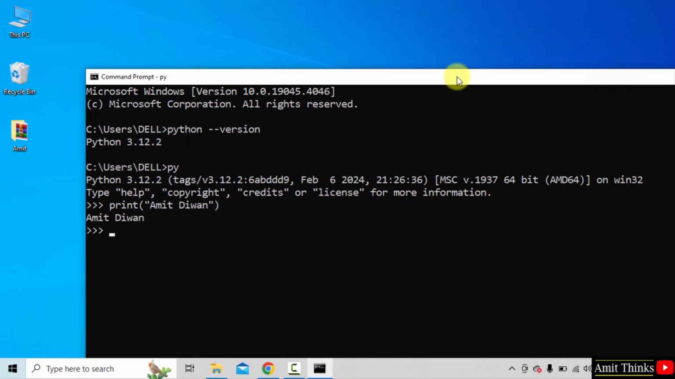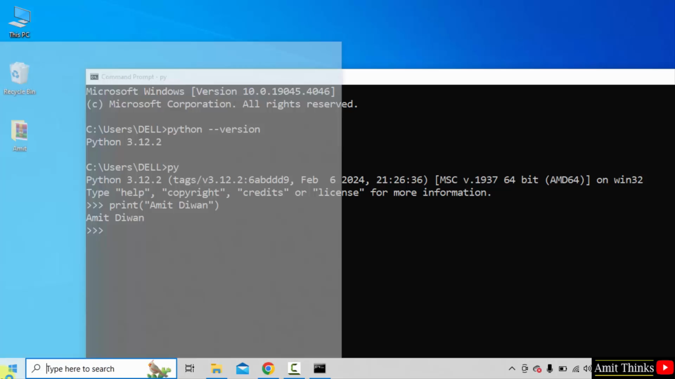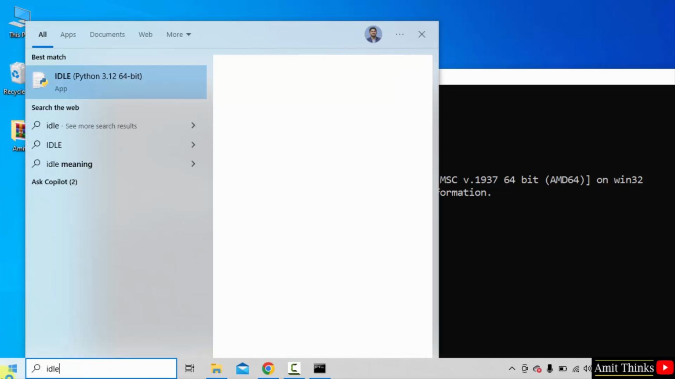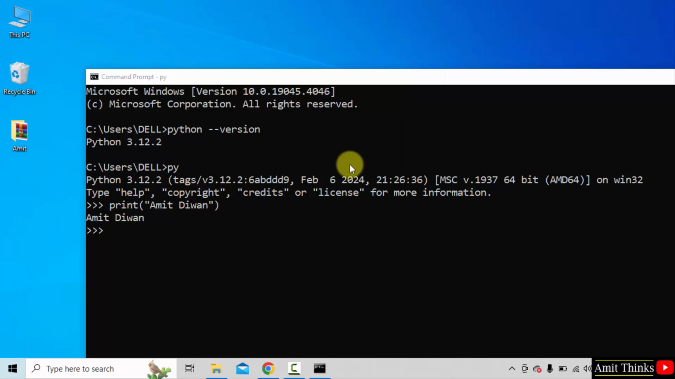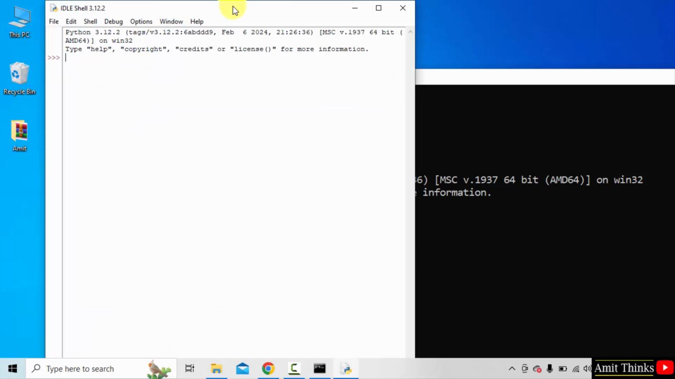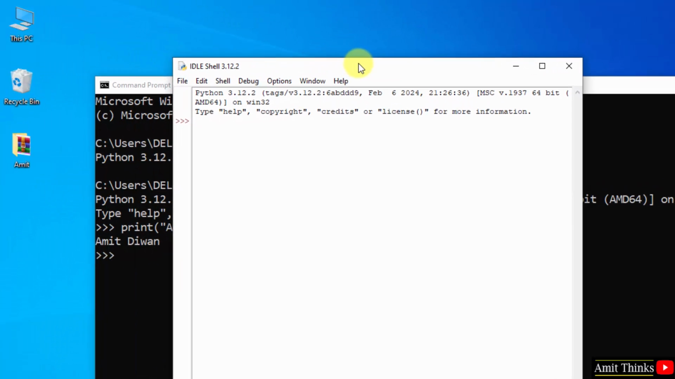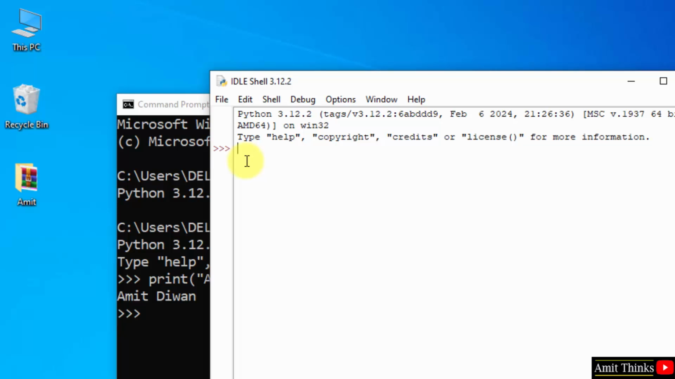We also installed IDLE. Okay, so let us go to start. Type IDLE and click on open to open it. IDLE is an IDE to run Python programs. So we will run a program quickly here also. Okay, let's say the following. I'm just printing something. Press enter and here it is.